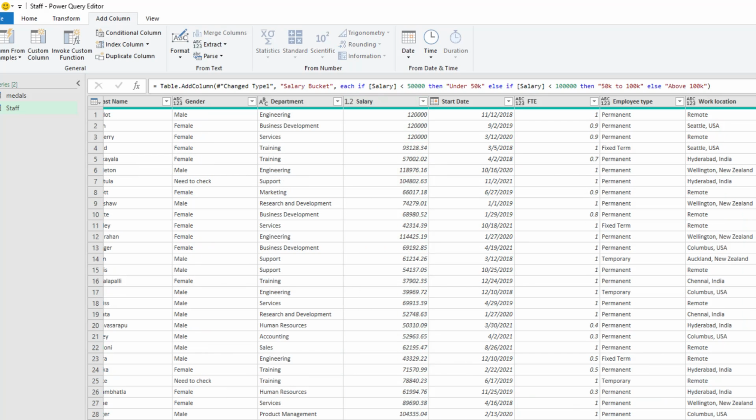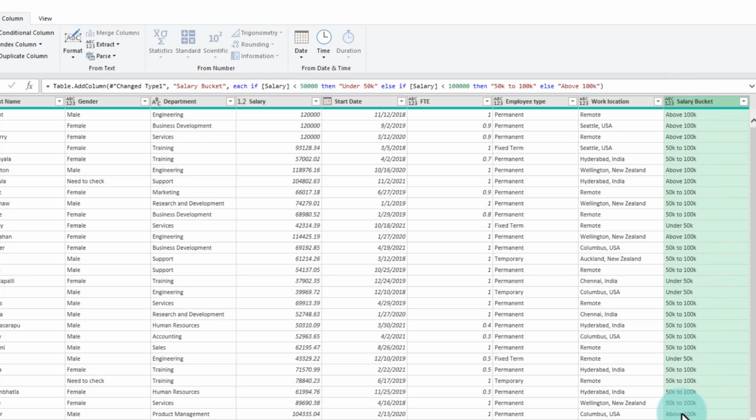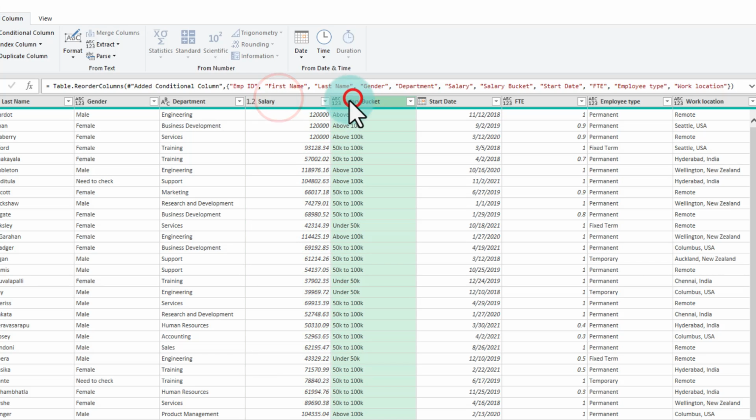Click OK, and you will instantly have a salary bucket column added. Usually when you add a column, it goes all the way to the end of the table. You can move it next to the salary column by clicking and dragging and dropping it next here. So that way, when you get into Excel, these columns stay together.